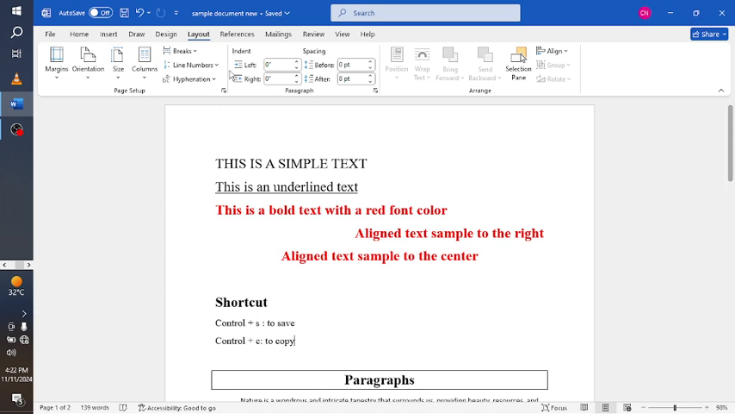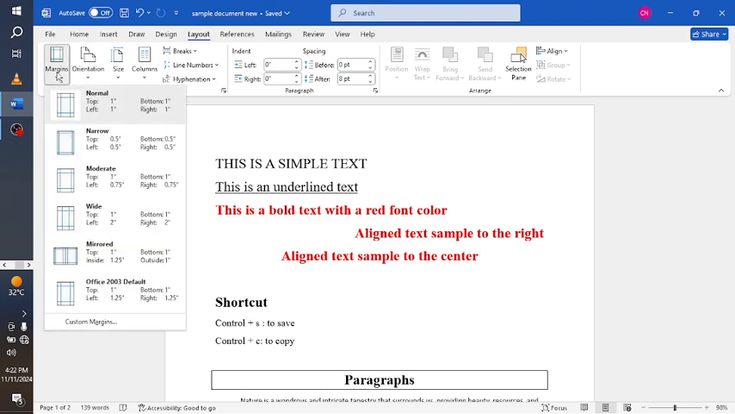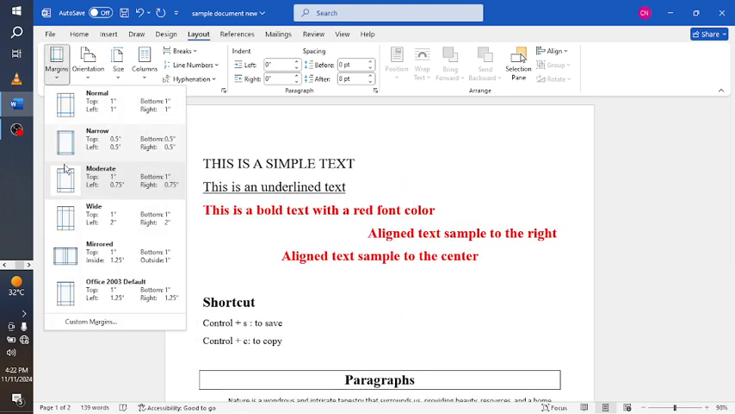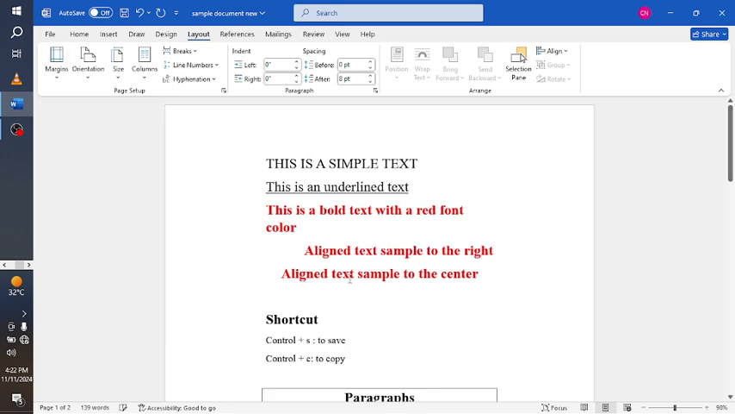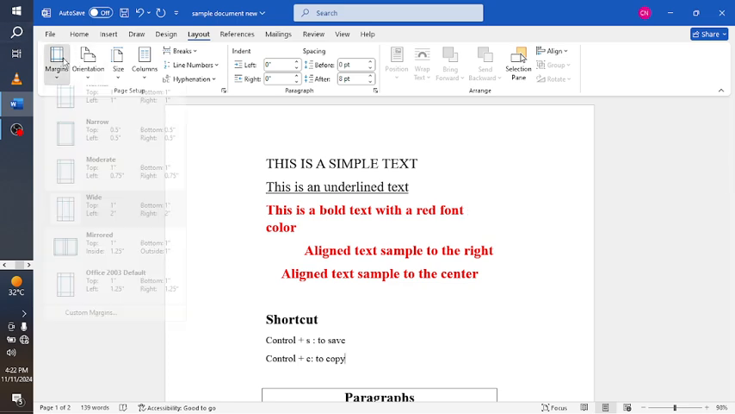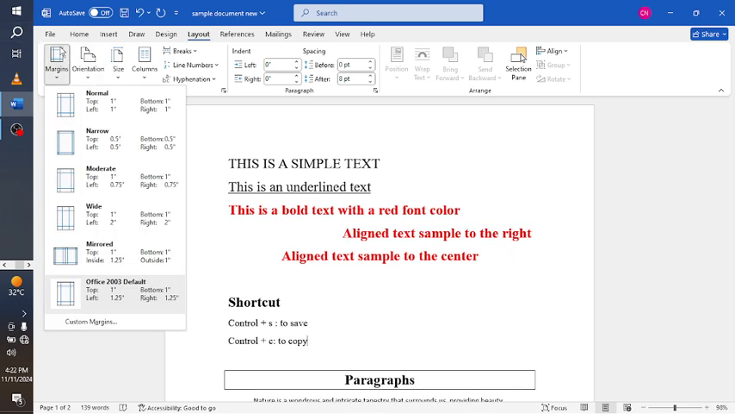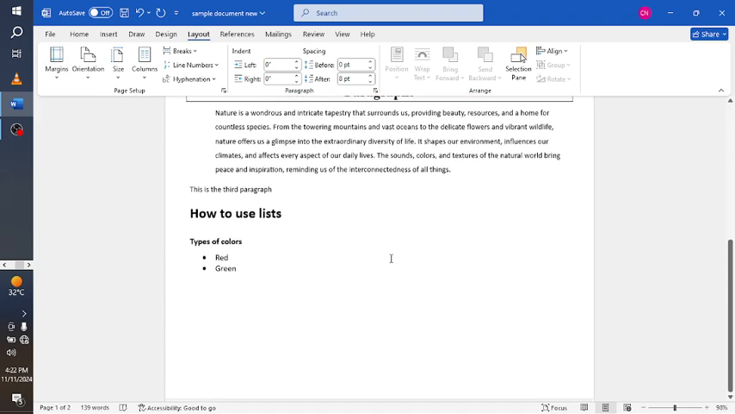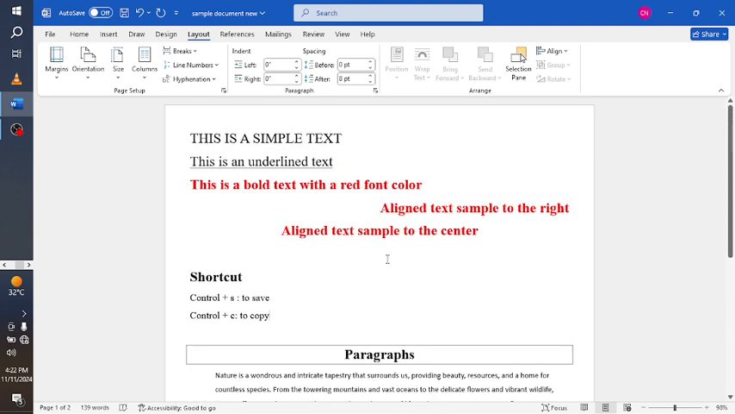How do we do that? We simply go to Layout and we go to Margins. So this is normal. We can change it to narrow. We can change it to moderate. We can change it to wide, which gives a whole lot of margin. We can change it to office, and we can just leave it at narrow. So depending on what you want to do and how you want your document, how you want your ebooks to be, you can adjust the margin according to your preference.